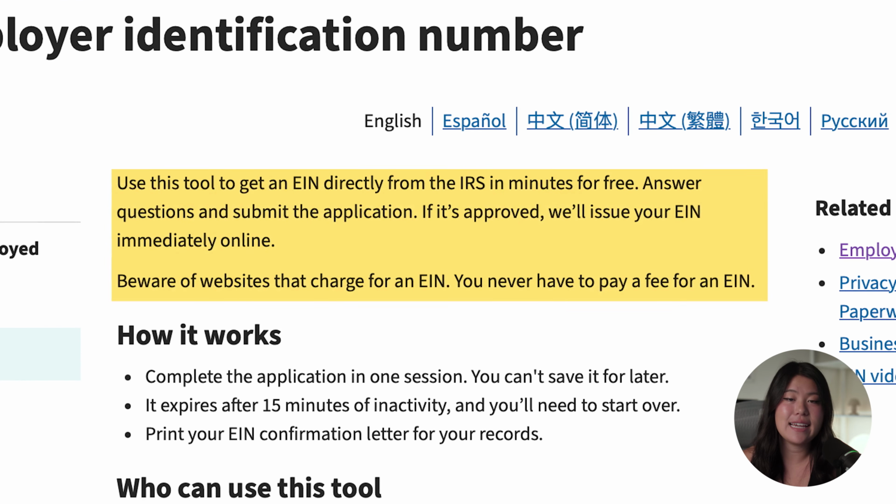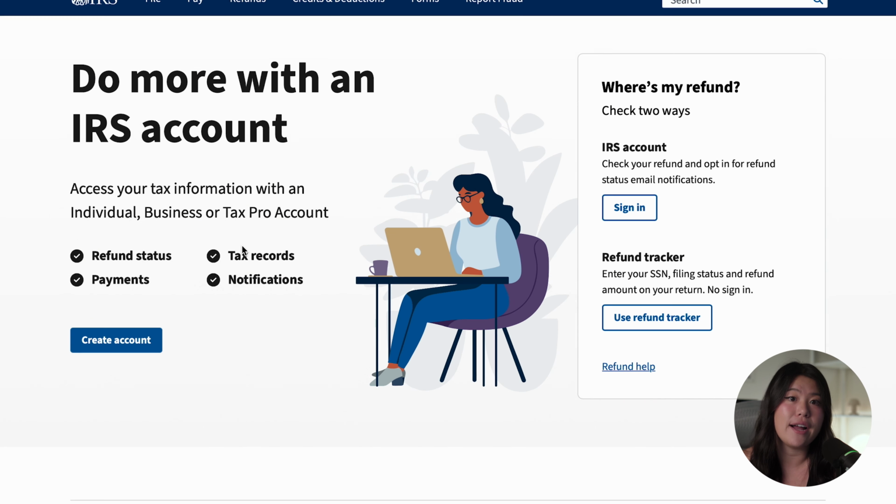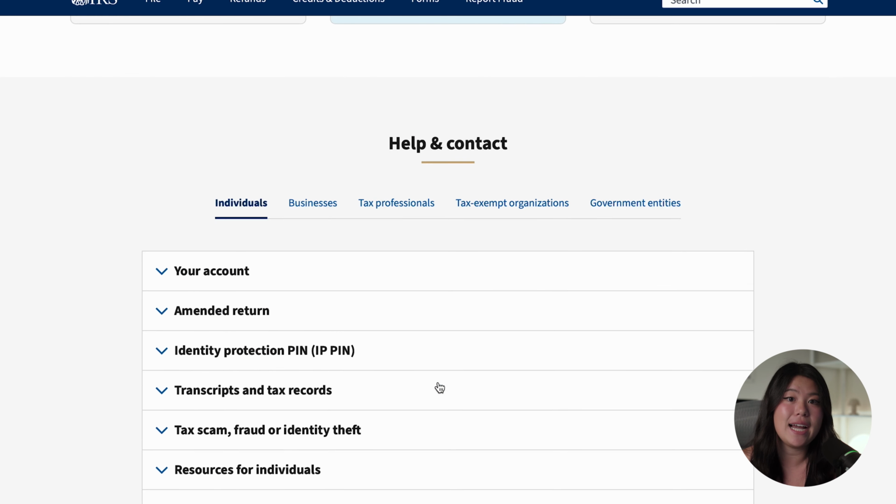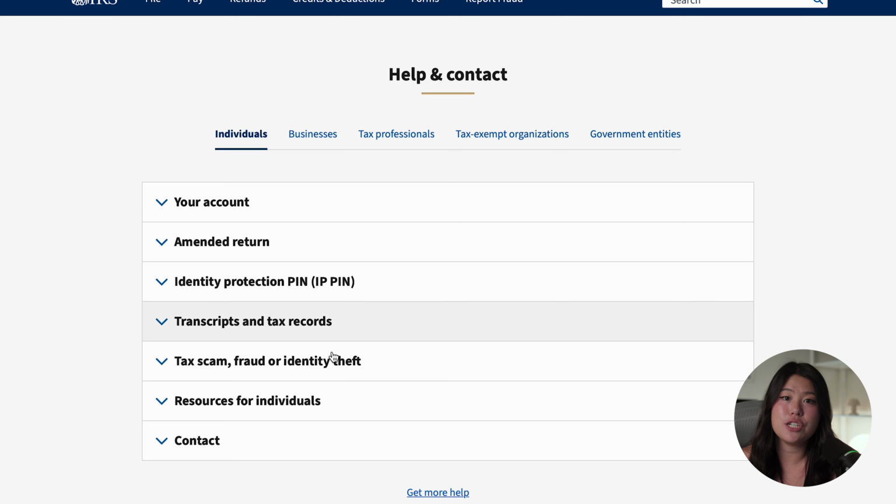Also, here is the good news. According to the IRS, getting your EIN is completely free. You never have to pay a fee for an EIN. So if you ever see a website charging you to get one, that is not the IRS. Always go directly to the official IRS website. According to the IRS, you can apply online, and if your application is approved, they will issue your EIN immediately. The whole thing takes just a few minutes.